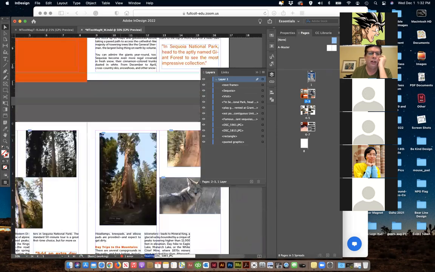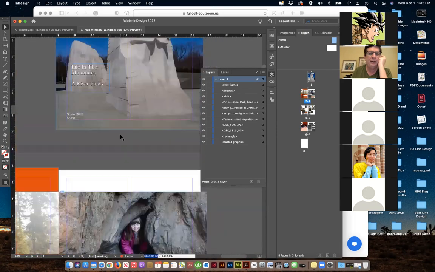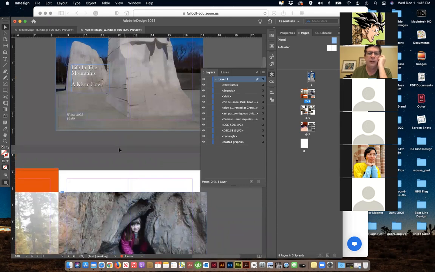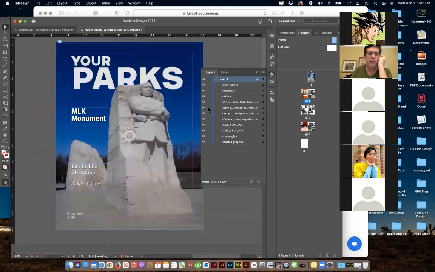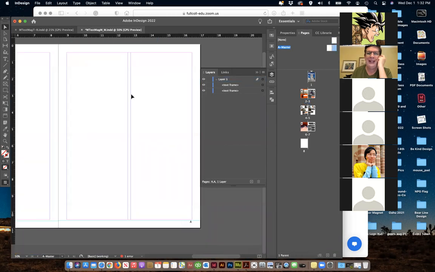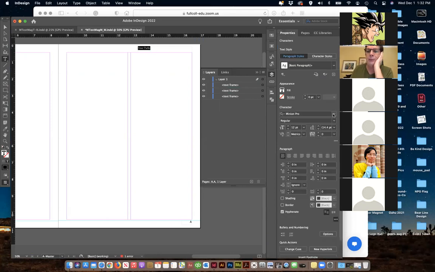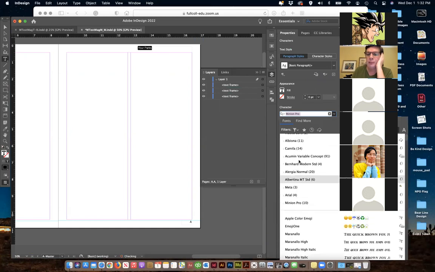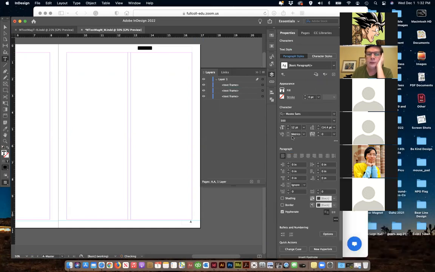Now I'm going to put one little thing else. I'm going to put a little header up here. I want to put it kind of here, and we have the magazine called Your Parks. So I'm going to go back to my master A, and what I want is just up here in the top. I'm just going to type it in now. And I'm going to again go back to picking my typeface. I'm going to use that same one I was just using, that Muso. And I'm going to give it a little bit bigger point, and I'm going to push it over.